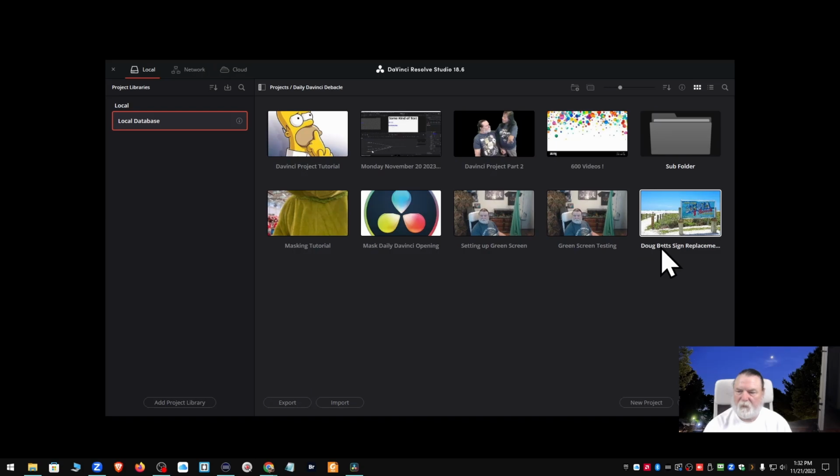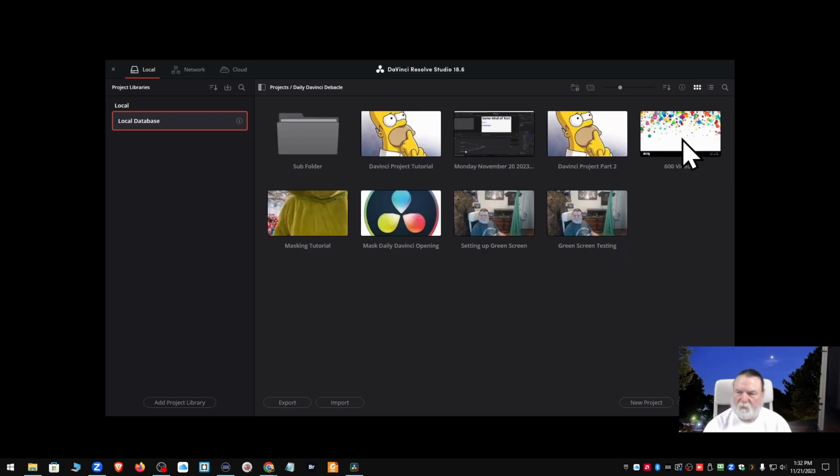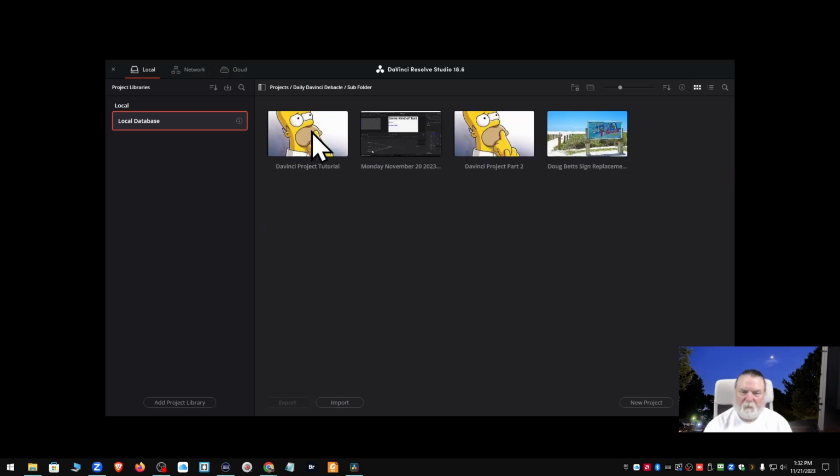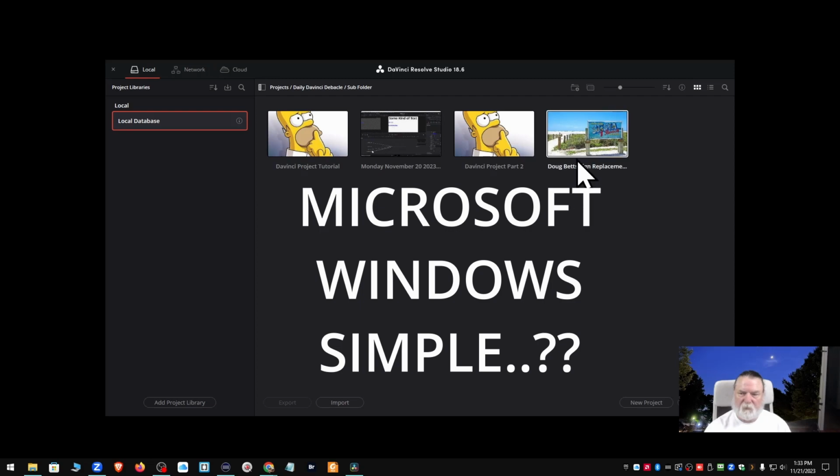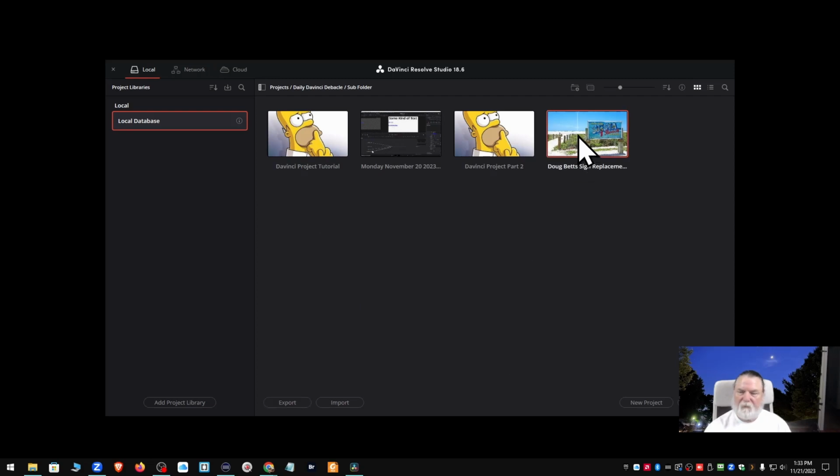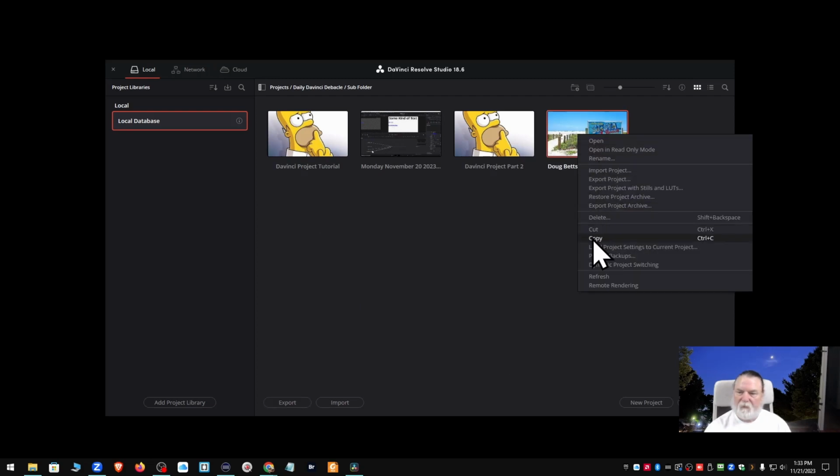Well, let me demonstrate. Let's take Doug Betts sign replacement and throw it into the subfolder. And it's in the subfolder. Well, me being me, it was real simple. I was sitting here thinking about it. There's got to be a way to do this. And it's simple. It's English. It's Microsoft Windows simple. Highlight it, right click, copy.